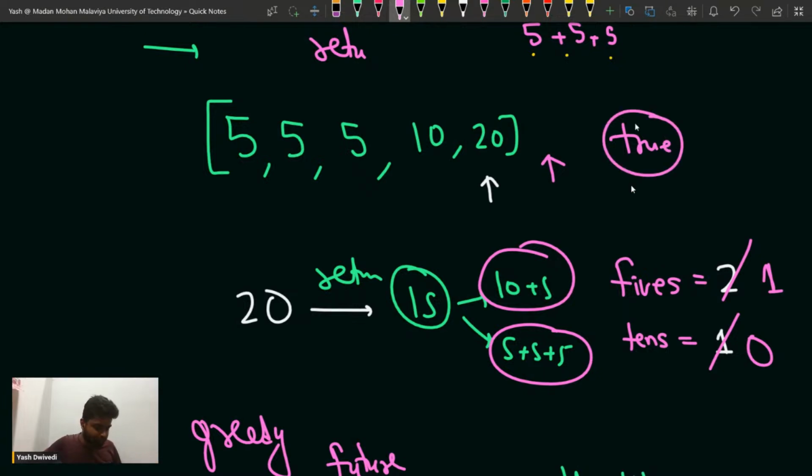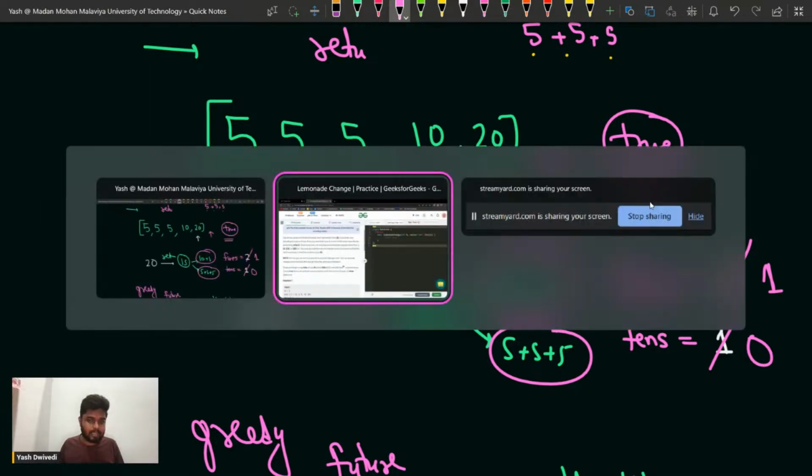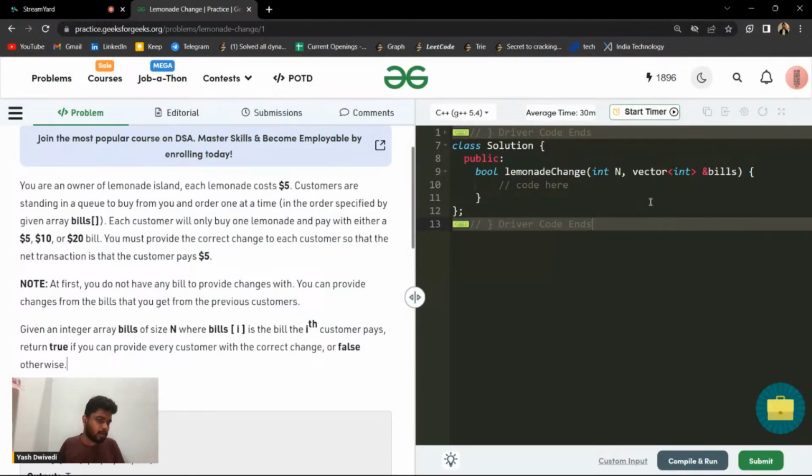Okay, if you reach the end of the array and you never face any trouble in returning the change, then you will return true. Otherwise, if you are stuck in between, then you will return false. Is that clear to everyone, guys? Please tell me. Then I will proceed further to the coding part of the things as well.